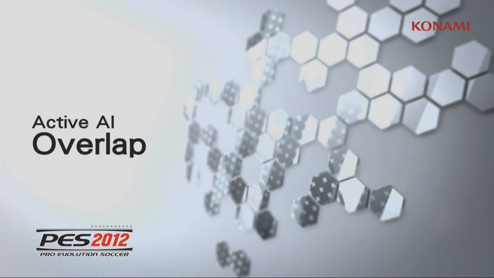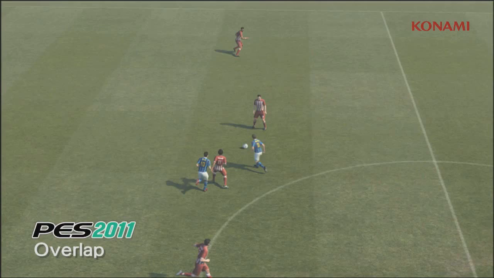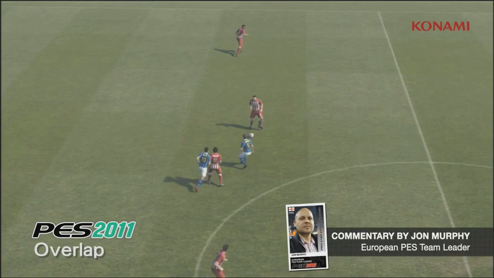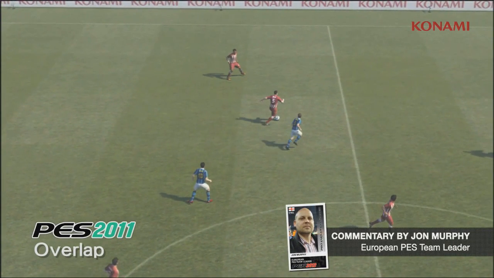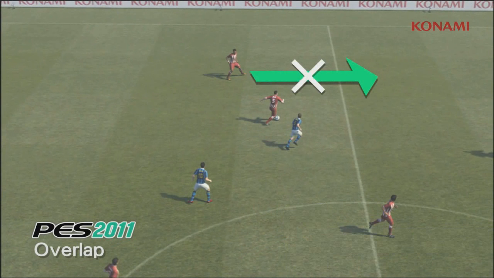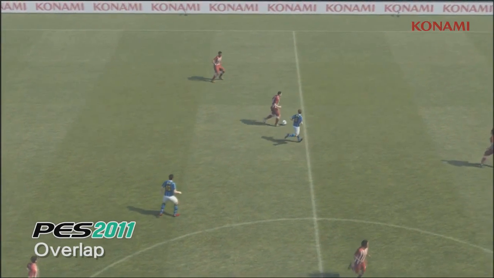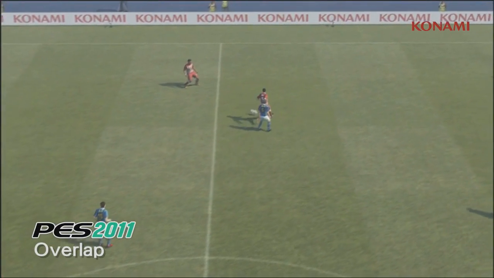Welcome to this video on overlapping runs. We're going to examine how active AI has an impact across the whole pitch and affects all situations. So this is a situation that you should be fairly used to seeing in PES 2011.